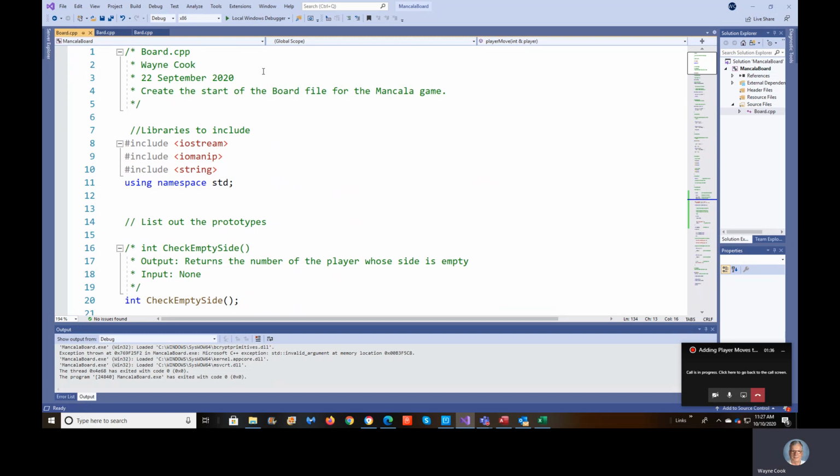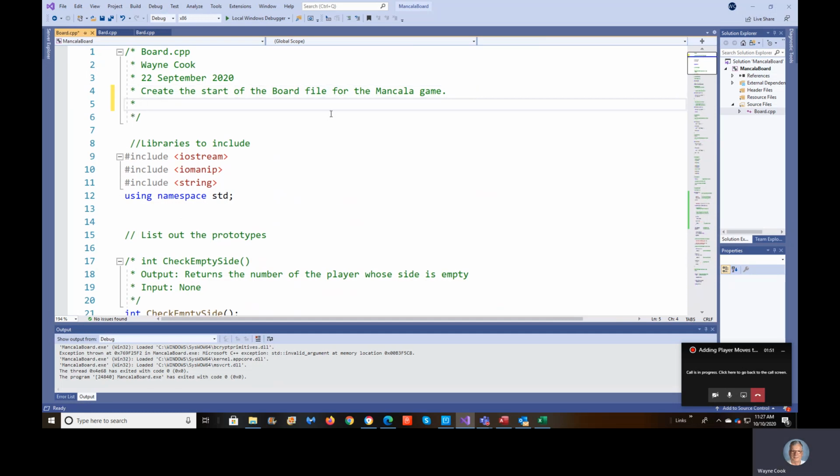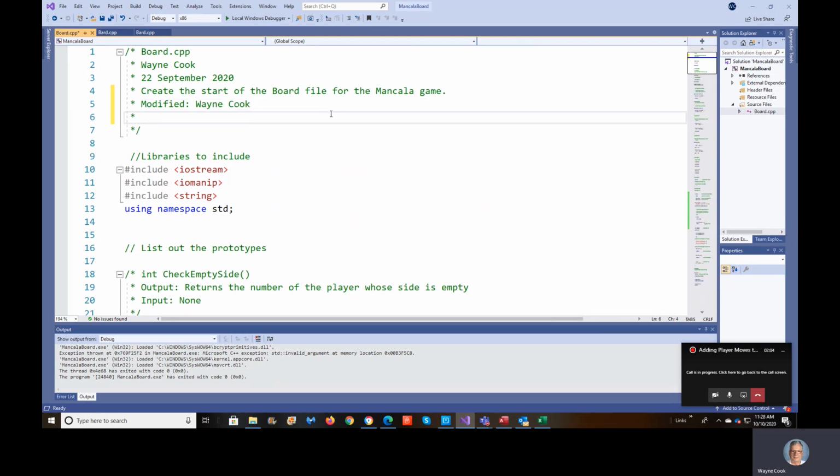is anytime you make a modification, like this one was originally written in September, I always put in a modified line just to indicate, and just put in today's date or approximate date: 10 October 2020.